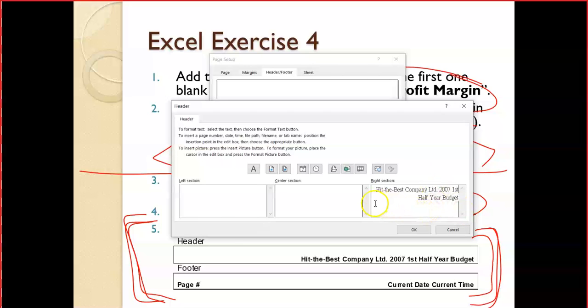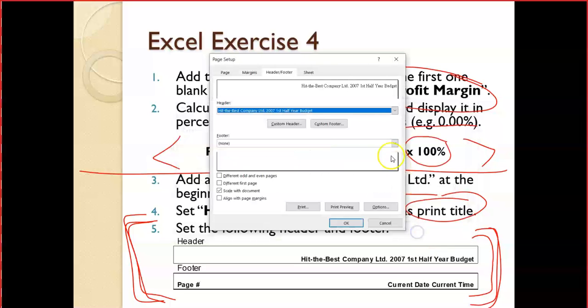So I don't have to worry about. I go down to the next line. I just type Heat the Best Company Limited 2007 first half year budget. Once I've done that, I click OK to confirm. And then I will see in the preview very clearly that Heat the Best Company Limited will go on the top right hand corner, extending all the way to the middle as well.